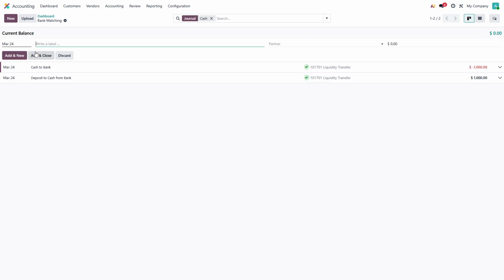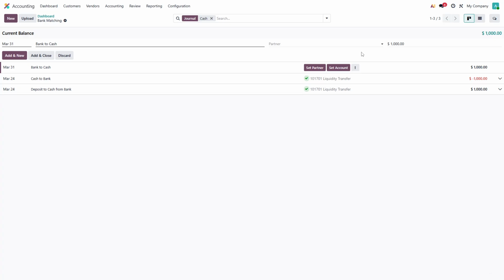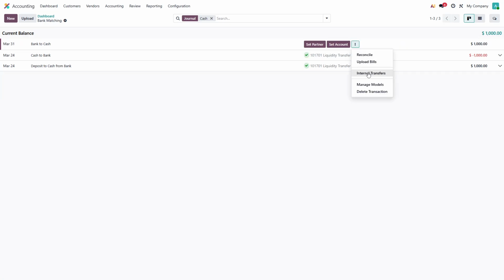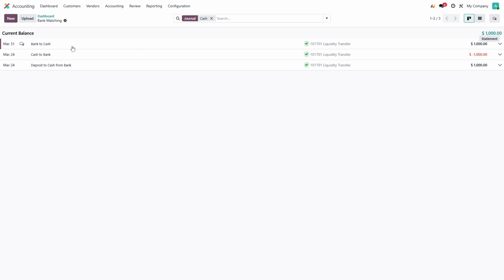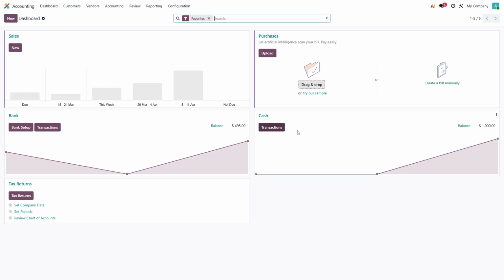So I will just click new statement and click on here. I will just add bank to cash, indicating that transfer from bank to cash account. I will just add here a positive amount and I will just click on add and close, and I will click on these three dots. We can see the internal transfers and this gets reconciled with the liquidity transfer account. Now we can see the balance of the cash journal shows 1000.